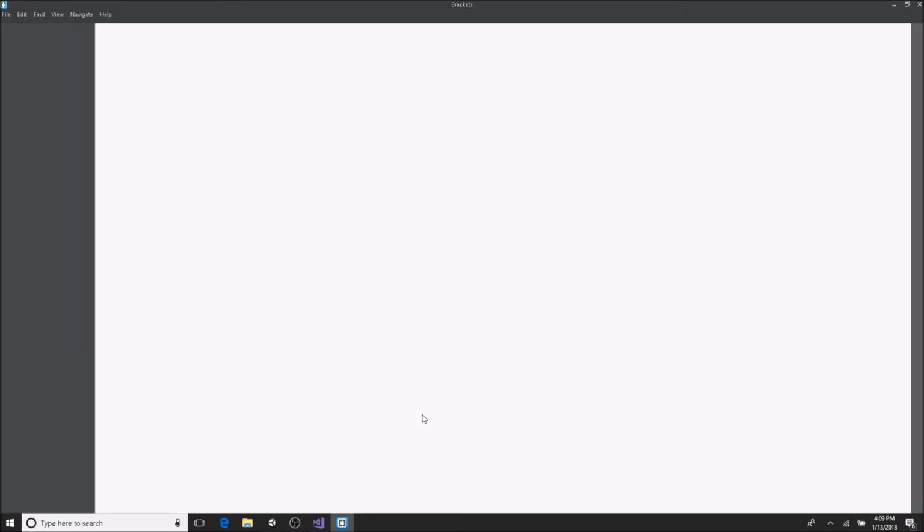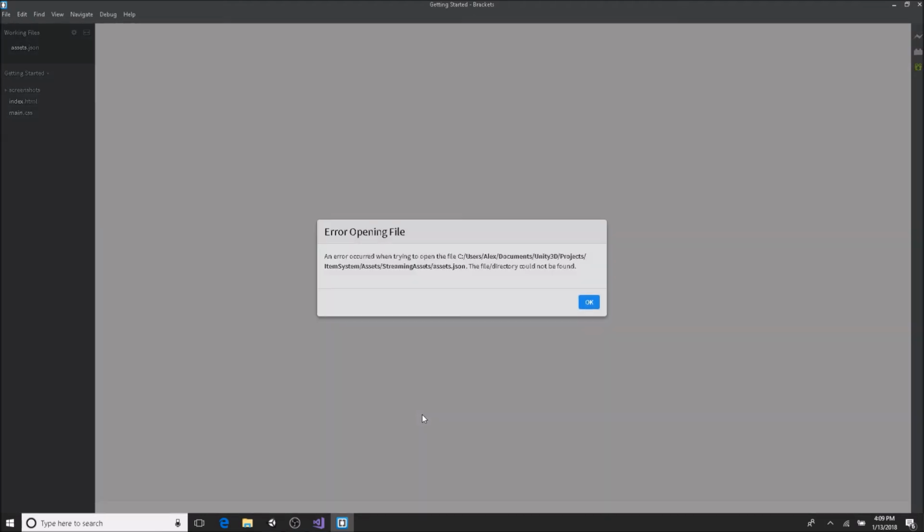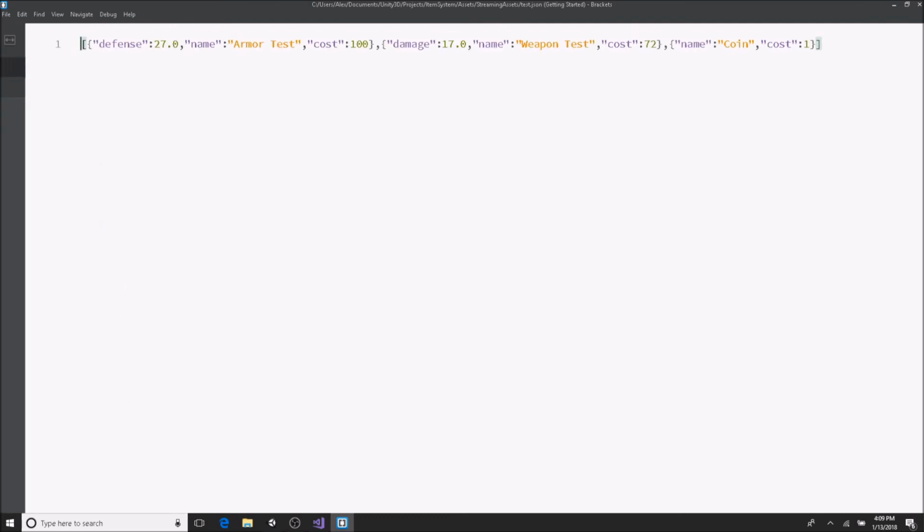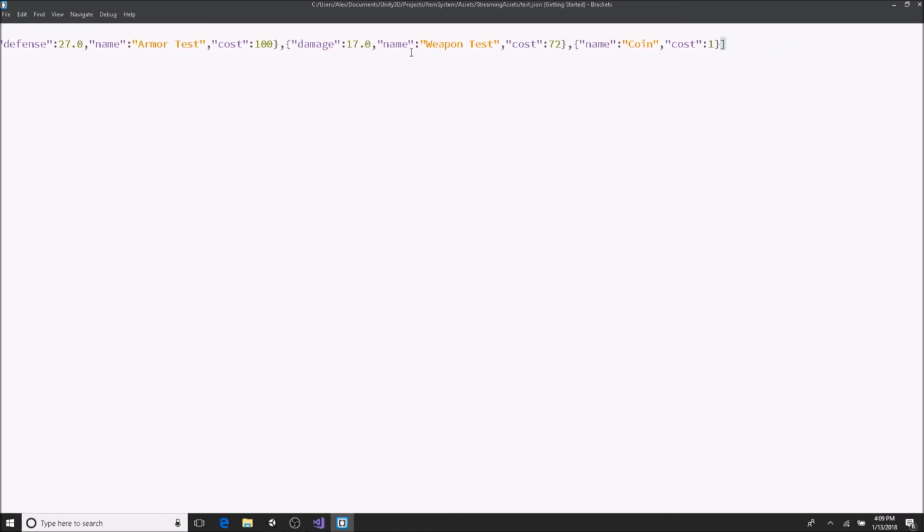Give it a sec. It looks like it was something before. So if we zoom in, we have defense is 27, name is armor test, and cost is 100. We have weapon test in there and coin as well. So that is the entire thing.